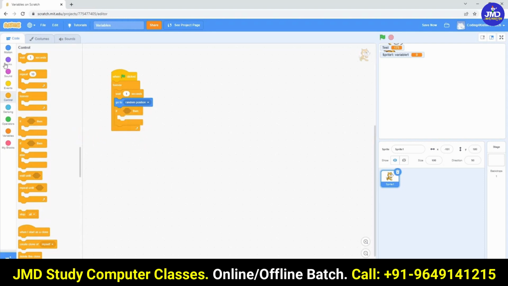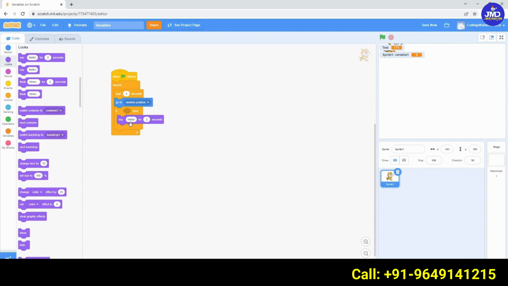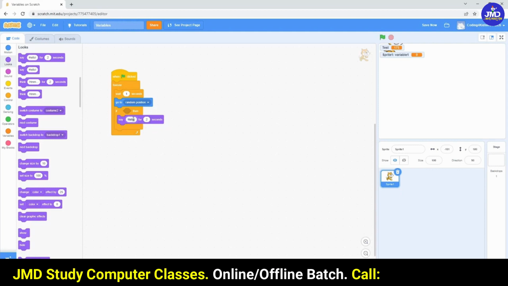And then let's go to the looks category and let's drag a say hello for 2 seconds block inside of the if then into that opening there. And then let's change the message to something that says out of bounds, exclamation point, and let's just change the time to say 1.